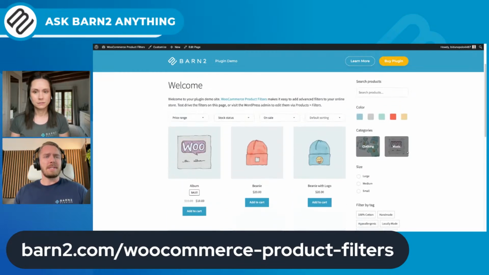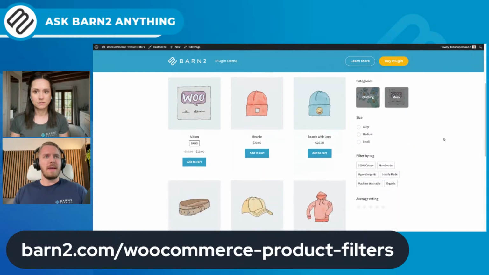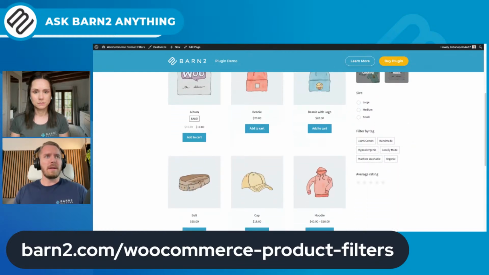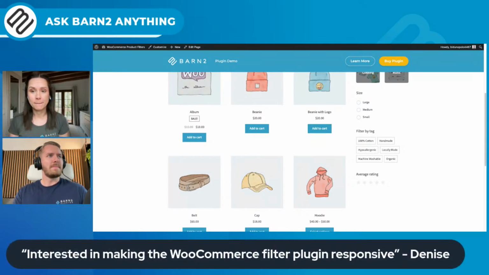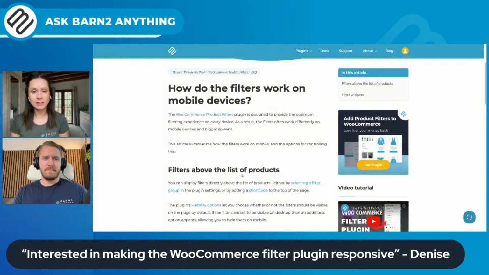So this is just a sampling of all the different filters, but there are even some more in the settings. Do you want me to go through how to set them up, or is that enough for today? I think that's enough for today. So should we go on to the first question? Because we've got two about this plugin, some of which we'll end up covering setup options anyway. And the question's about mobile devices, right? Yeah. So Denise is interested in making the WooCommerce filter plugin responsive.